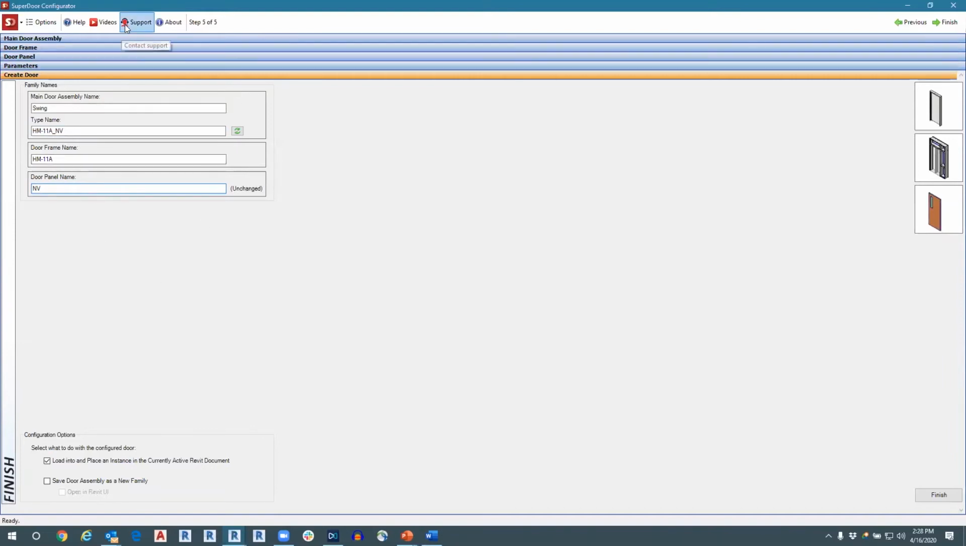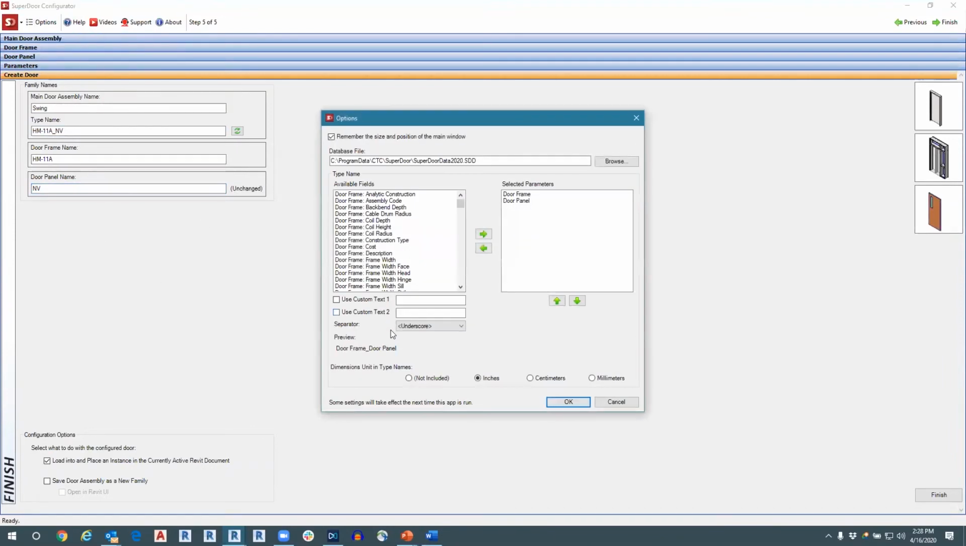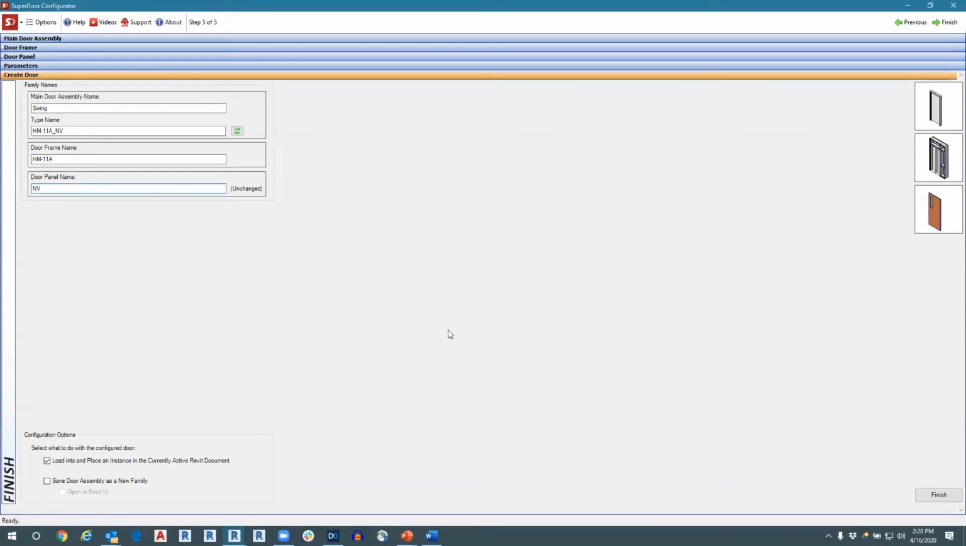If I go back to options, you can really just use this to fine tune and match your company standards. You may not care if you're a sole proprietor, you just may not care. But I can change the separator to just use space separation if I don't want underscores, and it's just going to name it like that. Or I can add in some different pieces. We'll come back and see if we can come up with a scenario for that.